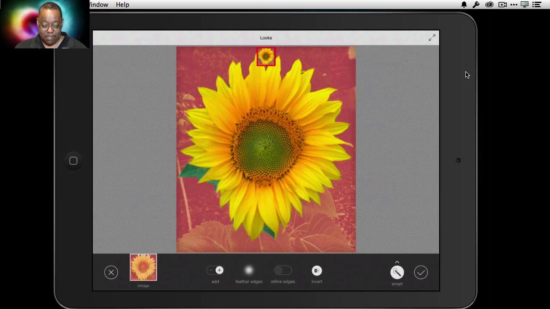So I just tap invert, and now it's done it to the opposite. If I missed a spot, I can add or subtract spots that I've missed or made a mistake on. So I don't want the leaves, just the flower itself. And of course, I can pinch and zoom and go in and work with finer detail. And there's my look. And again, all non-destructive.